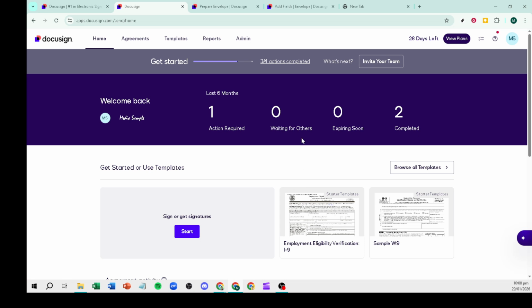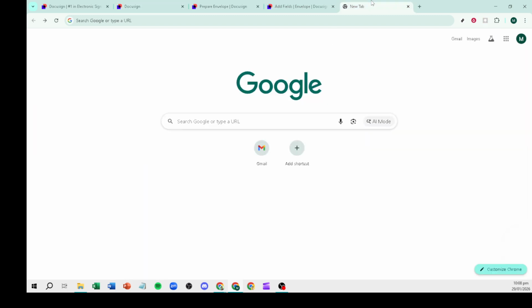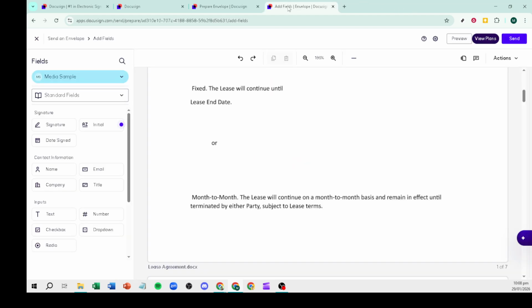Close any multiple open Docusign sessions or tabs. Having several tabs or windows signed in at once can cause conflicts. Sign out everywhere, close extra tabs, and then open a single fresh tab to sign in again.